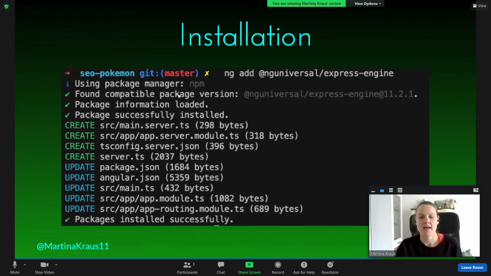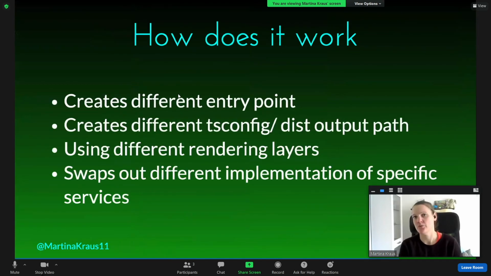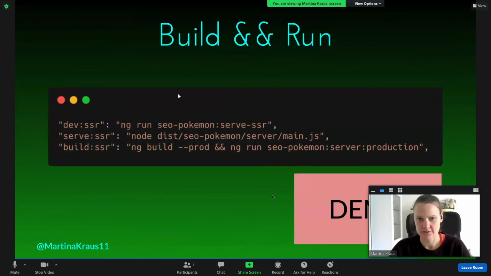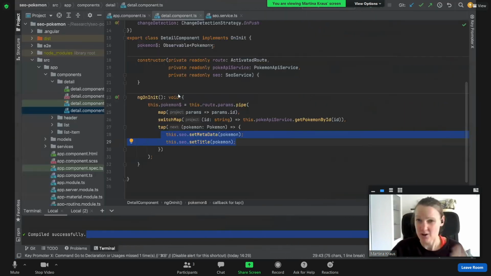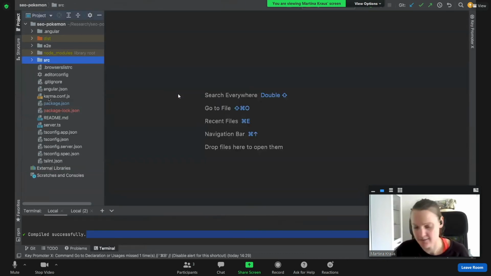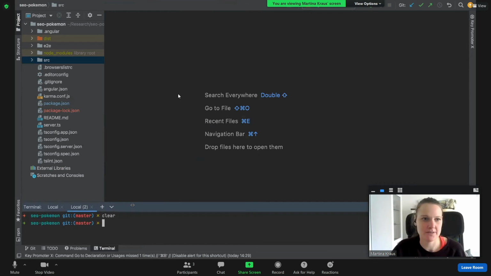So you install it, and then basically create some different entry points. Your tsconfig file and your angular.json file will be manipulated to tell whether you want to build your application with server-side rendering. We have a different kind of entry module, not the app module, but the app server module, and then it swaps out all the rendering layers. But I would say we could maybe take a look shortly. I already installed it, and I actually already built it as well, because it takes some time.